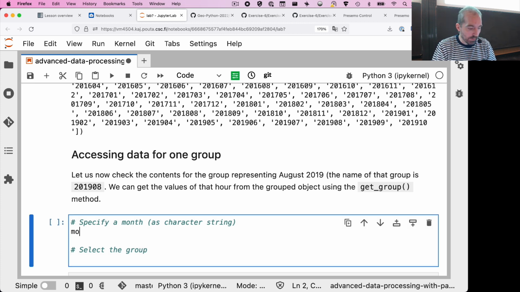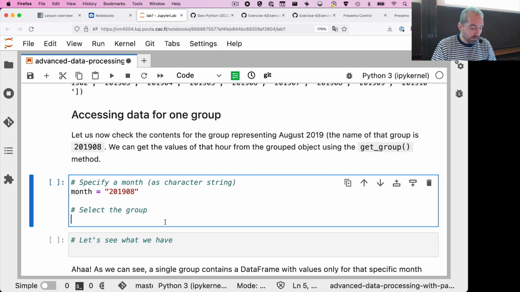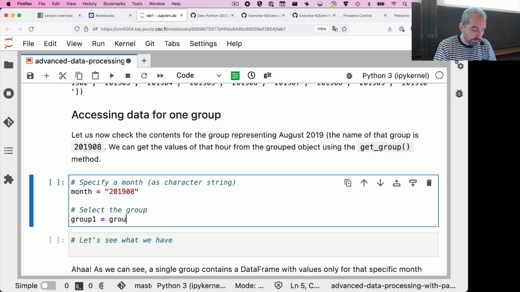So let's start by specifying a month. Let's say that the month equals 2019-08, as suggested above here, August of 2019. Then what we can do is say group 1, we could call this whatever we want, but we'll just call it group 1 equals, and from our grouped structure, we can get the group that corresponds to the month we defined here.